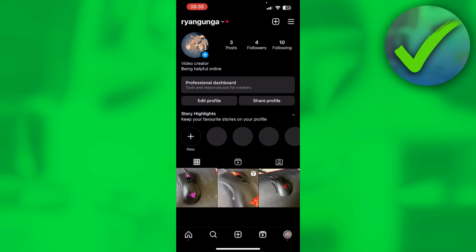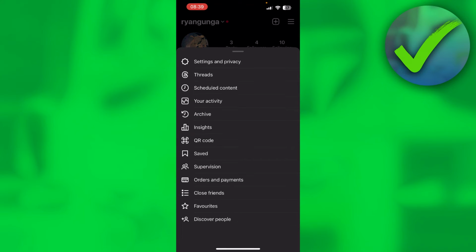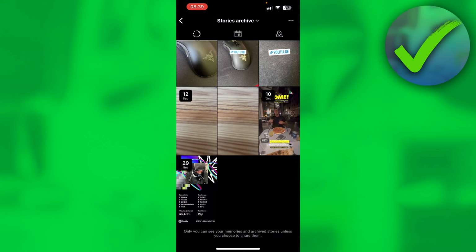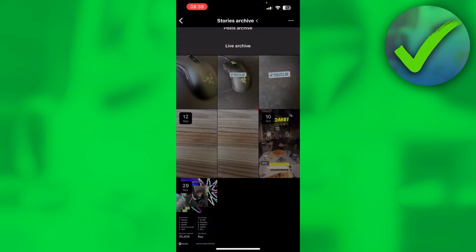And what you basically want to do is simply go to your profile. At the top right corner, you have these three lines where you want to click on. And then you want to go to your archive right over here. Make sure that at the top you are in fact in the stories archive, not post archive.